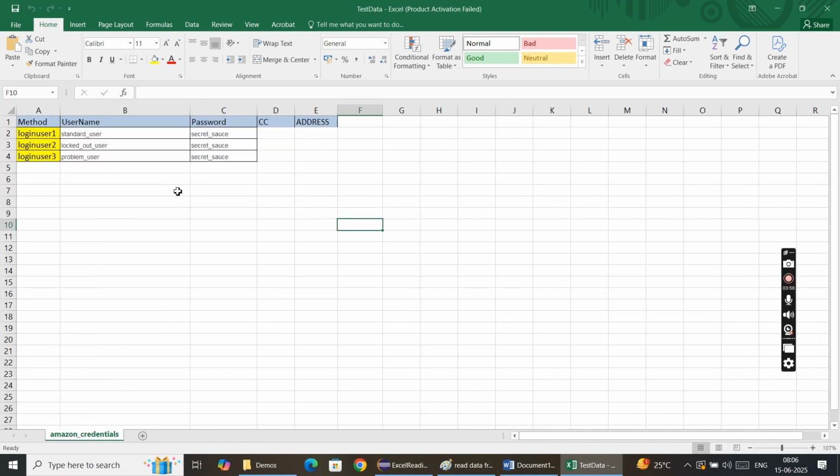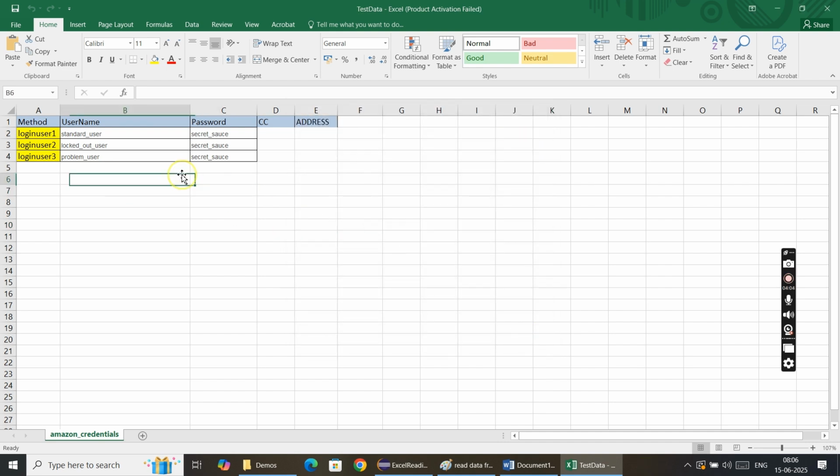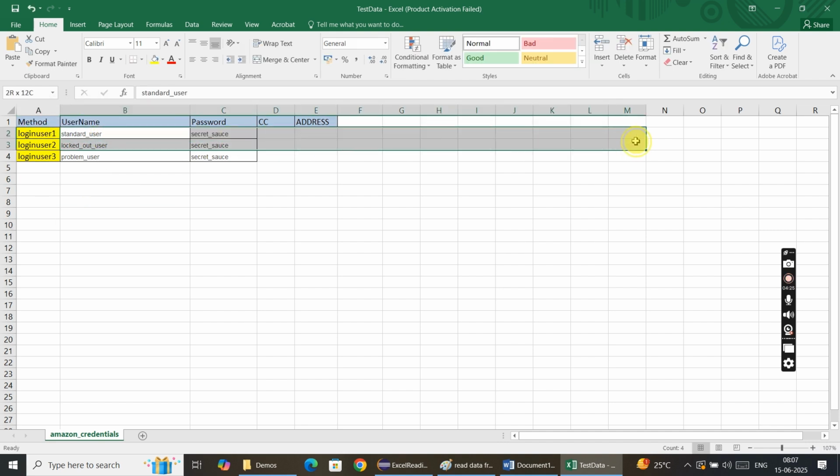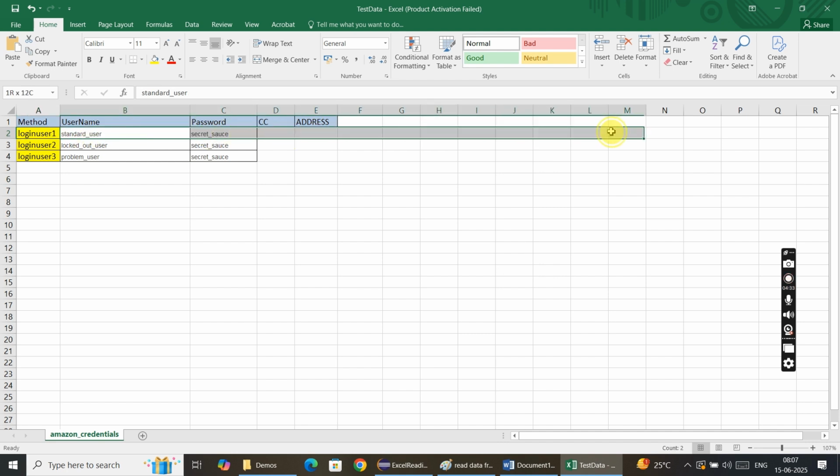So first I will tell you the approach I am taking, into a map. If you see here, the first row, first column I reserved for the method name, to identify which method it needs to pass in a test case. If the test case method matches with this method column, like login user 1, then I need to supply that particular row data. So in this case I need to retrieve this as a key and this row data as a value. So how to do that?